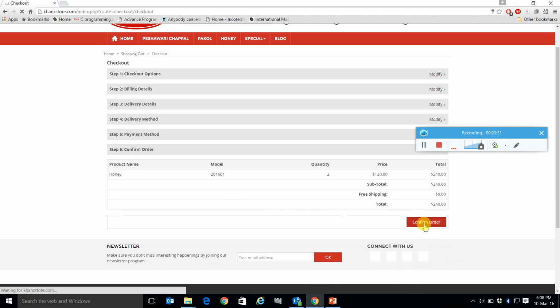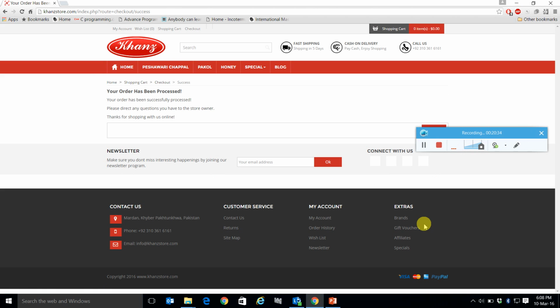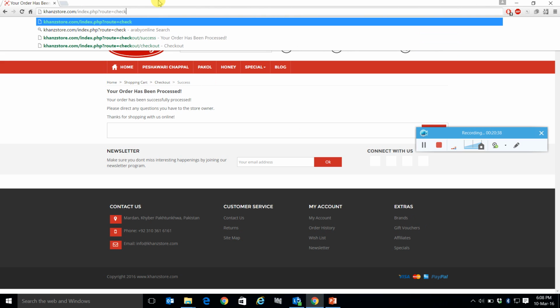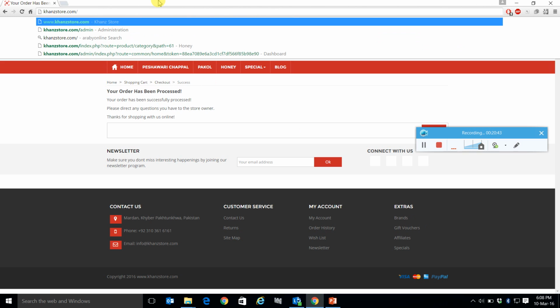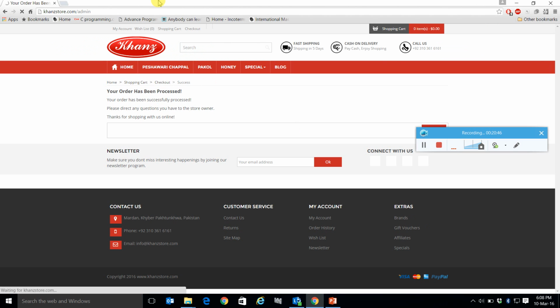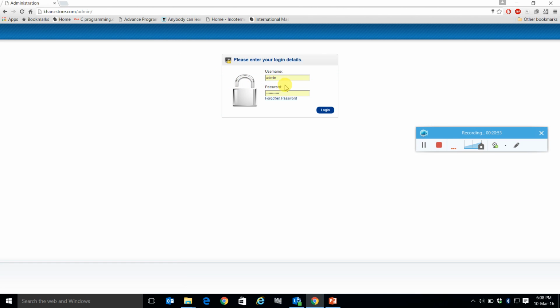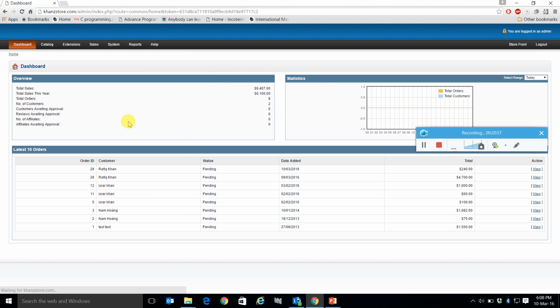Okay, so it will generate an email to the address you have provided. You can also check there in the email. Let's see what's going on in the background. I will log in as an administrator, and I will show you what's going on with this order over there. I already provided this information. Yes, here you can see my order is here, Rafiq Khan, and you can view it here.